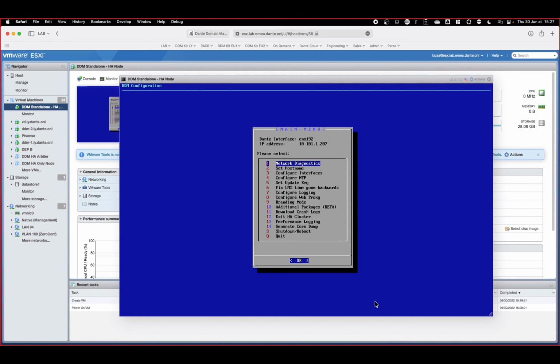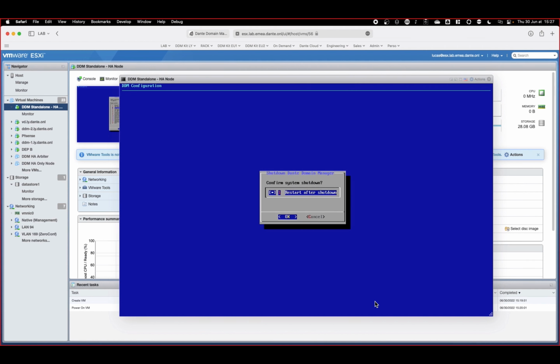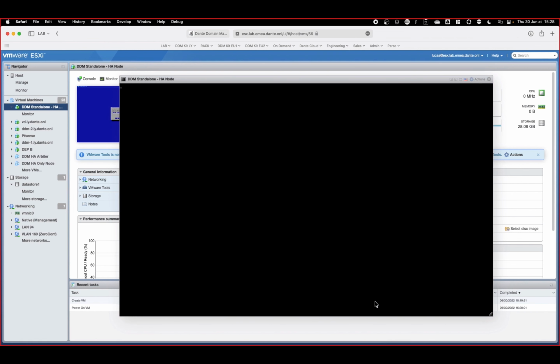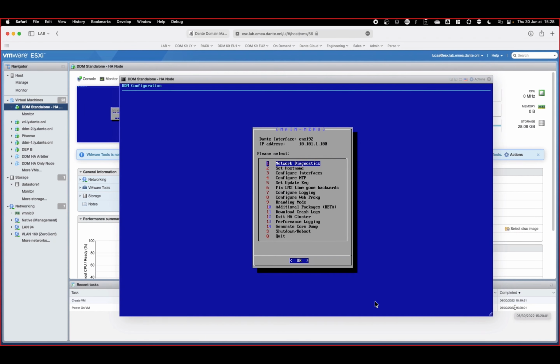So in the appliance menu, there's an option called Shutdown Reboot to do just that. Don't forget to press the spacebar to select the Restart option. You'll see an asterisk appearing in the brackets, which means you are restarting and not shutting down. Same thing, let's speed this up so that we can get to the appliance menu again. Now, as you can see, the server has the IP address that we've just configured.